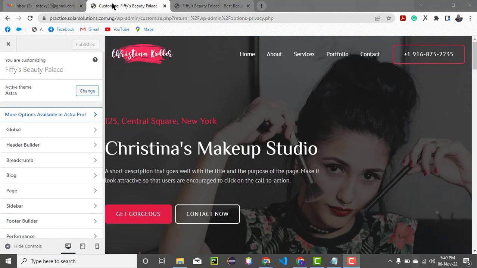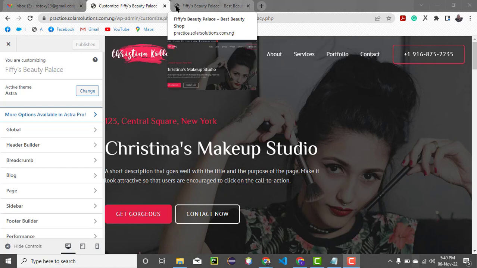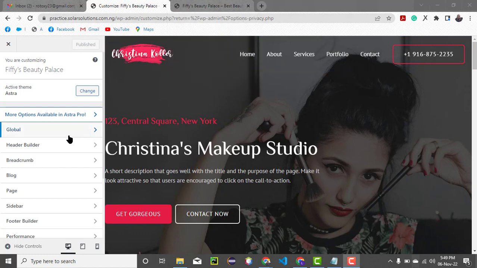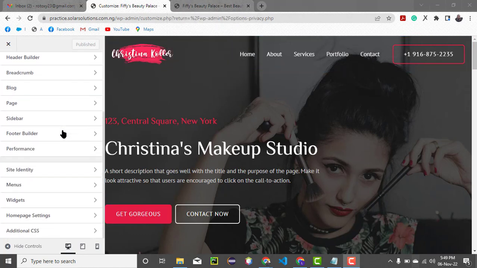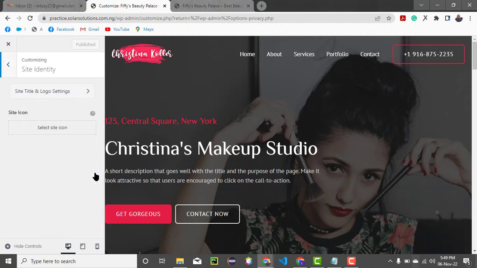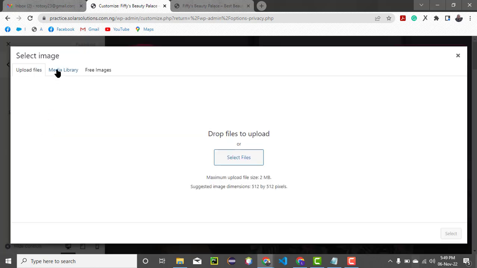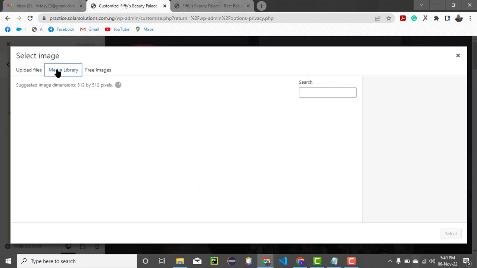Now this is the customize page, and what are we going to do here? First, I want to set an icon for this. If you look at this now, it's using the default web browser icon, and this is not really cool. So look for site identity, then you see site icon, right? So select site icon and go to your media library.